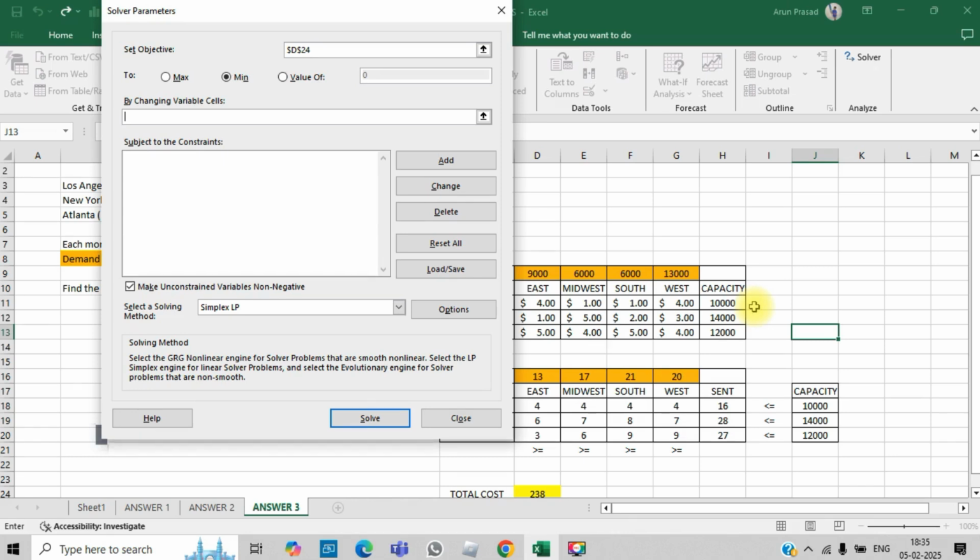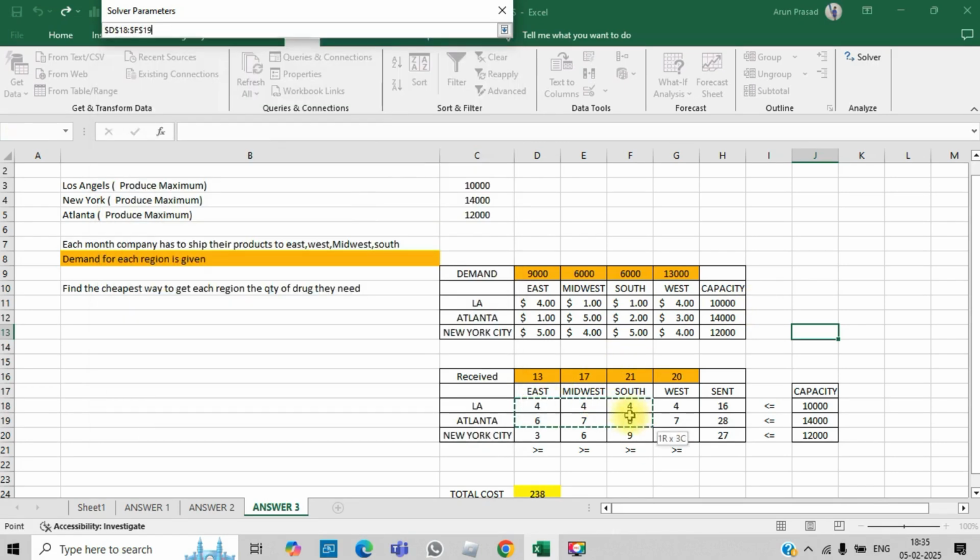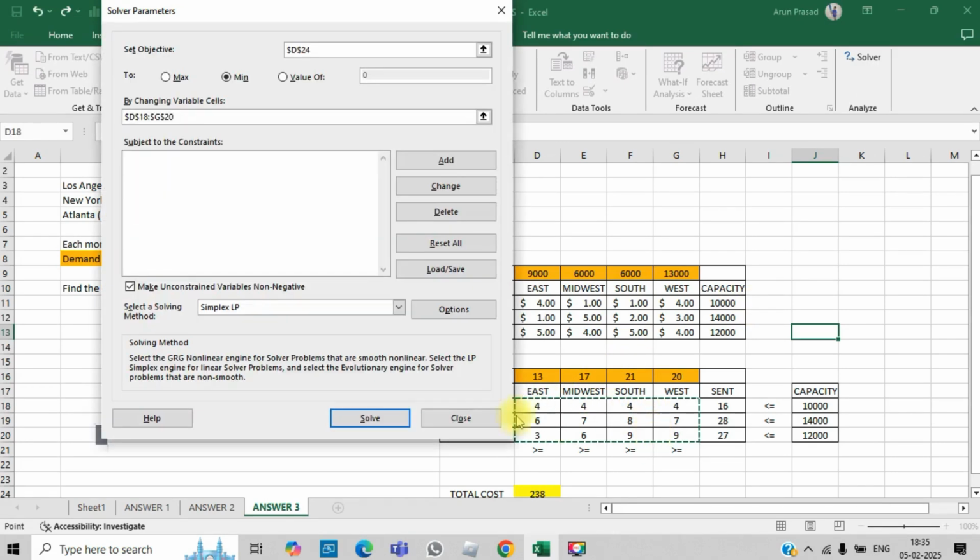There may be certain constraints. Right now, this is the changing variable. This can be compromised, which means the decision variables are how many we are going to send from one location to another location. That is the changing variable, because we don't have any control over it and we want to get the best result out of it, right? So we have selected only the total quantity, then add.